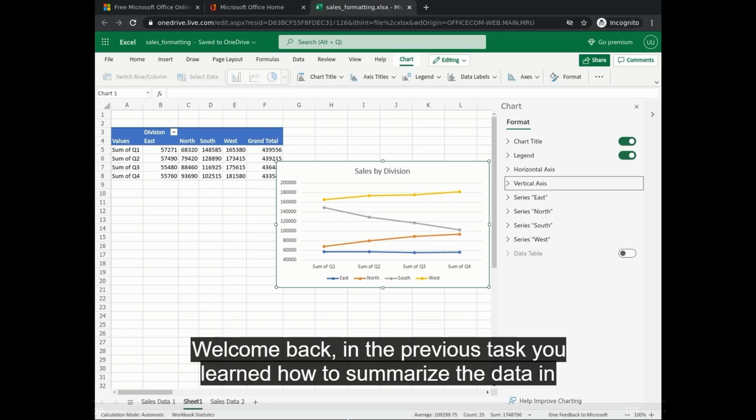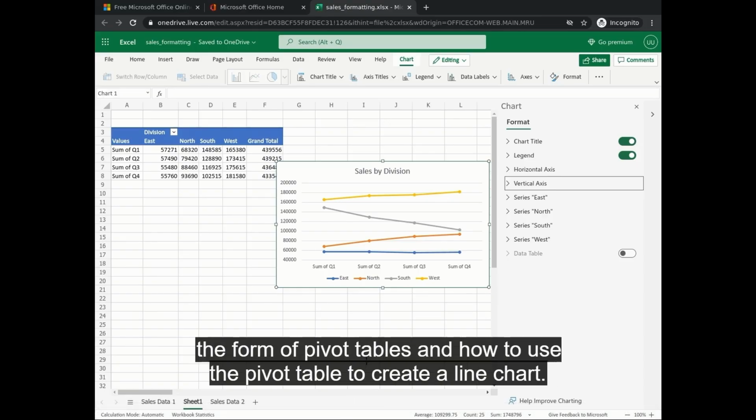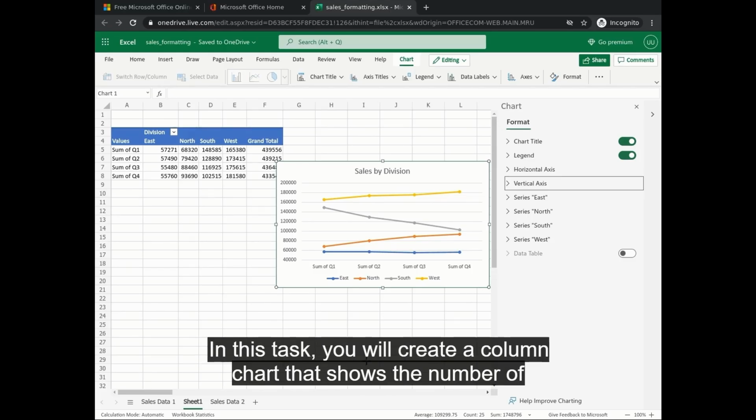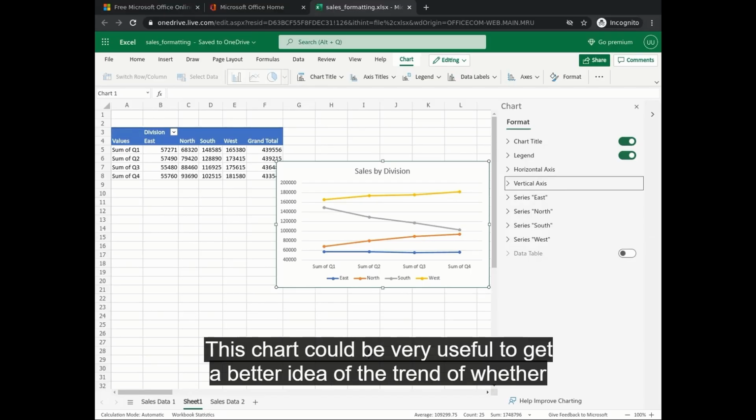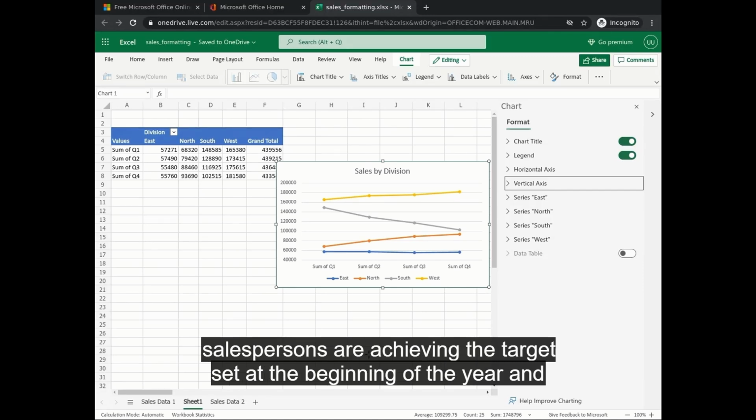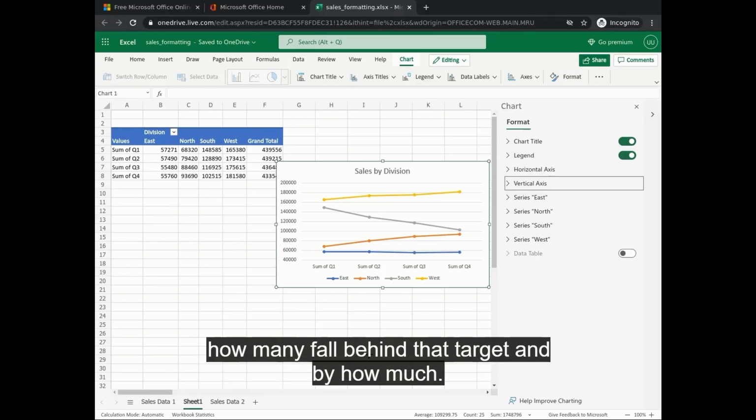Welcome back. In the previous task, you learned how to summarize the data in the form of pivot tables and how to use the pivot table to create a line chart. In this task, you will create a column chart that shows the number of salespersons that fall within each of the percent progress categories. This chart could be very useful to get a better idea of the trend of whether salespersons are achieving the target set at the beginning of the year and how many fall behind that target and by how much.